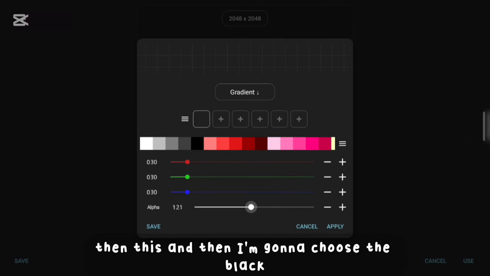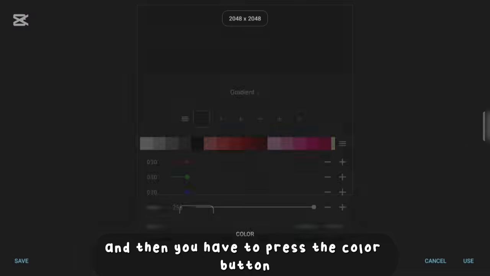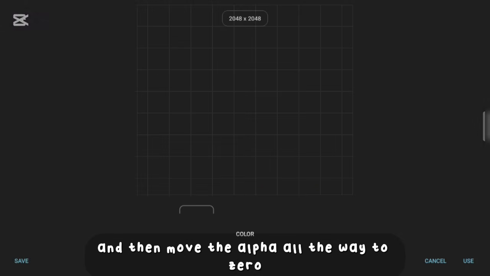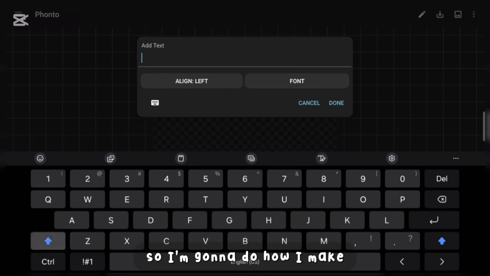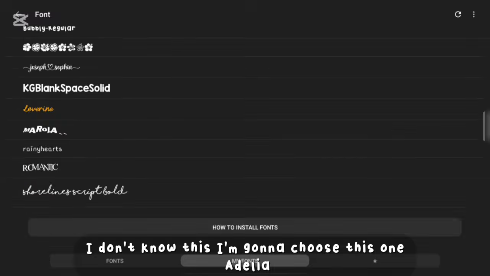Then this, and I'm gonna choose the black. And then you have to press the color button, and then move the alpha all the way to 0, and then apply a new so that you get a transparent background too. So I'm gonna do how I make my thumbnails like this, and then I'm gonna choose this font, Adelia.